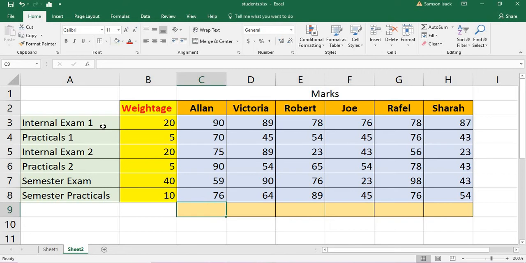Okay, it's a students worksheet. In the students worksheet I have about 6 students, and each student's marks in internal exam 1, practicals 1, internal exam 2, practicals 2, semester exam and semester practicals. So for each exam we have different marks scored by a particular student. Similarly for 6 students' marks.